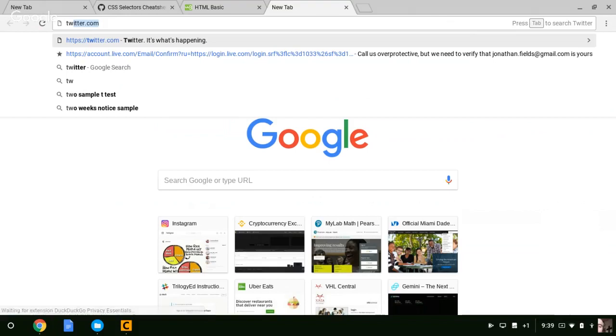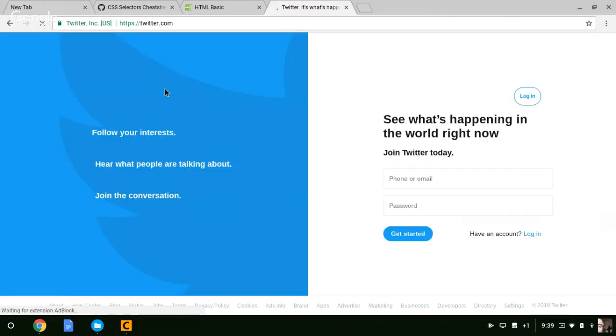So let's look at twitter.com since they use Bootstrap, and we can look at some of the examples of how we can override Bootstrap.